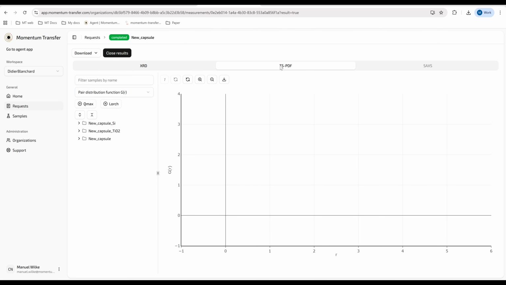In the PDF tab, you have the chance to choose between the raw images, the powder patterns, or then the treated data, like the reduced structure factor, the structure factor, or the pair distribution function. Besides that, it works the same.